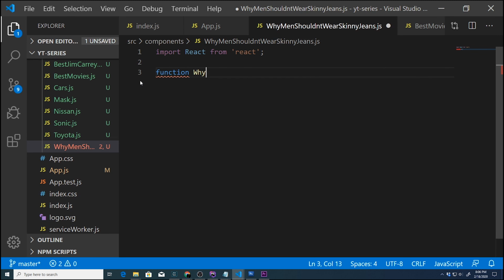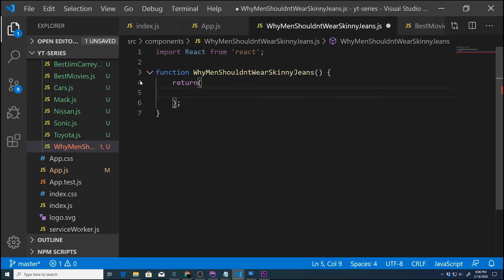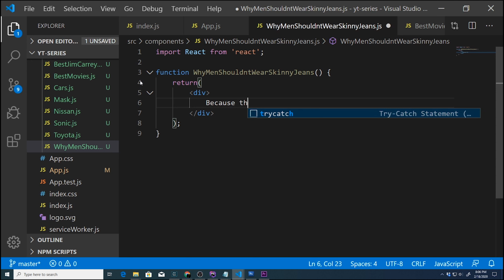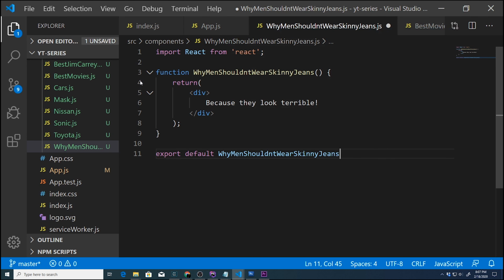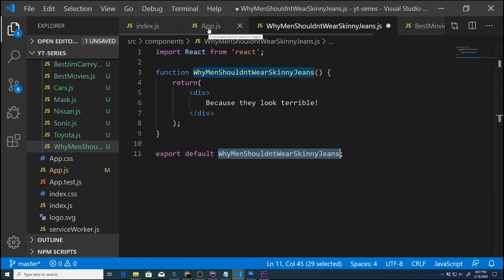We'll create our why men shouldn't wear skinny jeans functional component. And we'll return a React element that says because they look terrible. We'll go ahead and export this, export default, why men shouldn't wear skinny jeans. Because this is so massive of a name, I'm about to copy it.